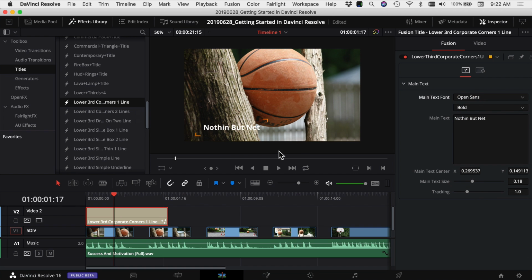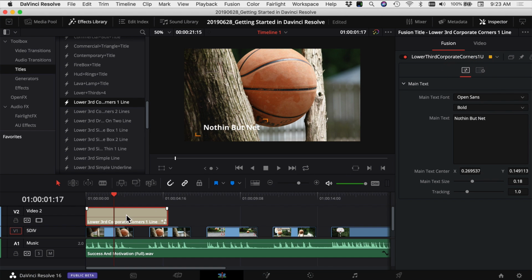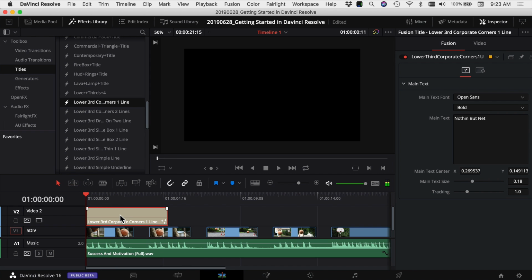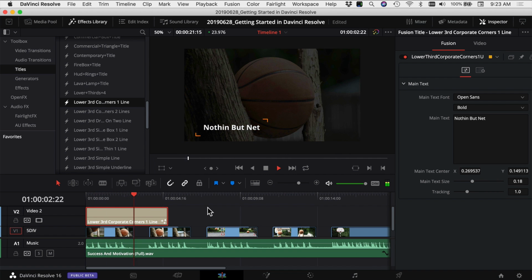You can adjust your fonts, your type, your sizes, and each one of these has different kinds of things that you can adjust in it. I can adjust the colors, I can adjust pretty much anything, and if I can't adjust it here in the inspector, you can come over here into the Fusion tab and you can make the adjustments over there. So let's just say I want to leave that as it is. Sometimes it takes a moment for the text to render. Let's see how that looks. Nothing but net.